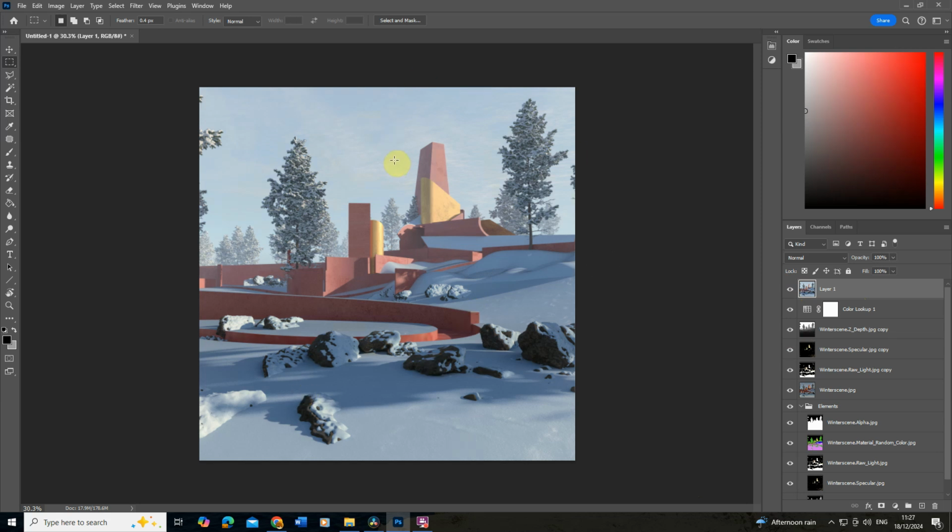Now we've got our base layer. As a final tweak to this, I want to add some snowfall. Now you can do this as a static snowfall in Photoshop, or we can do it in After Effects and animate it, and I'm going to show both methods.